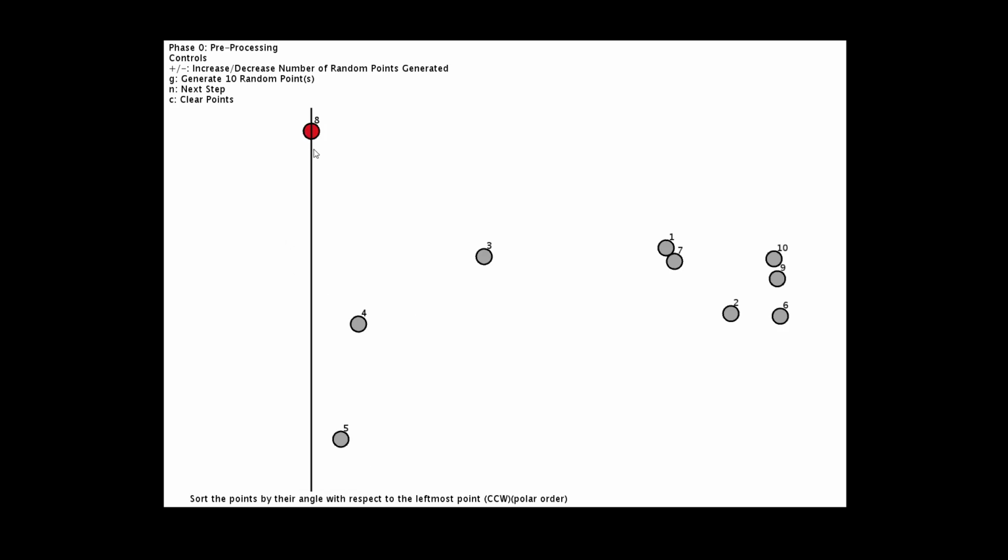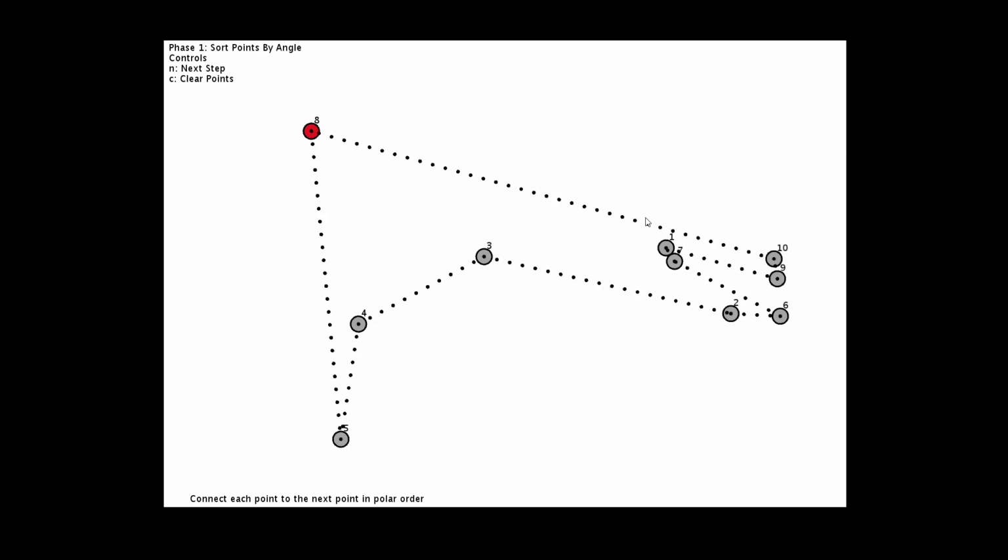Our program has identified the leftmost point in red and drawn a line through it. And I want you to imagine that we are sweeping using this line from the 6 o'clock position to the 12 o'clock position, counterclockwise, like so. And the order in which this line crosses all of these points is the order in which we are going to connect them, like so. First point, second point, and so on.